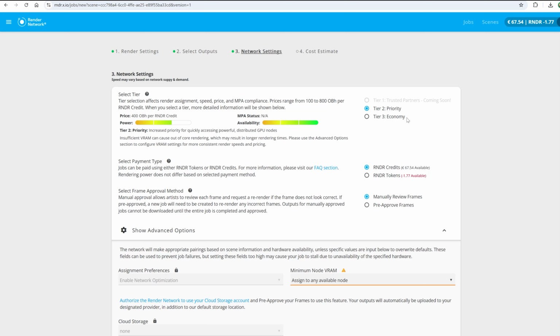There are two tiers to choose from. One is priority. It says increase priority for quickly accessing powerful distributed GPU nodes. And the other tier is economy, which is cheaper, but not as powerful and fast. I'll choose economy, and I'll set the minimum node VRAM to 3 GB.